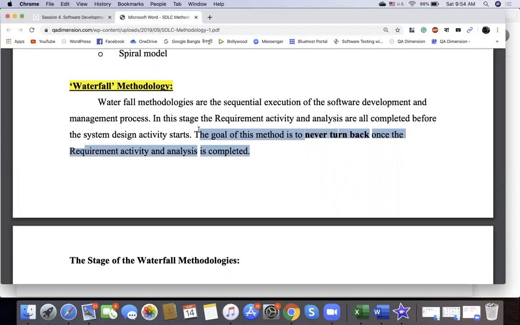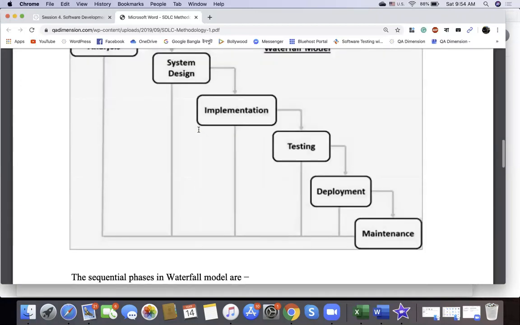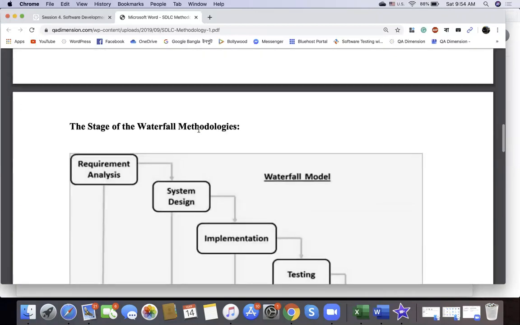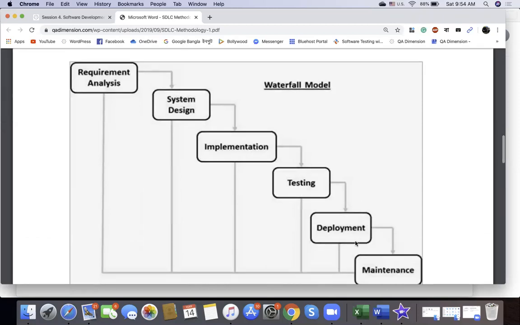Why is it called waterfall? Does it fall from below to up, or from up to below? When you see a fall, what do you see? It goes from up to bottom, right? It just falls from here and goes here. So it's just step by step, falling down. That's why they call it waterfall.